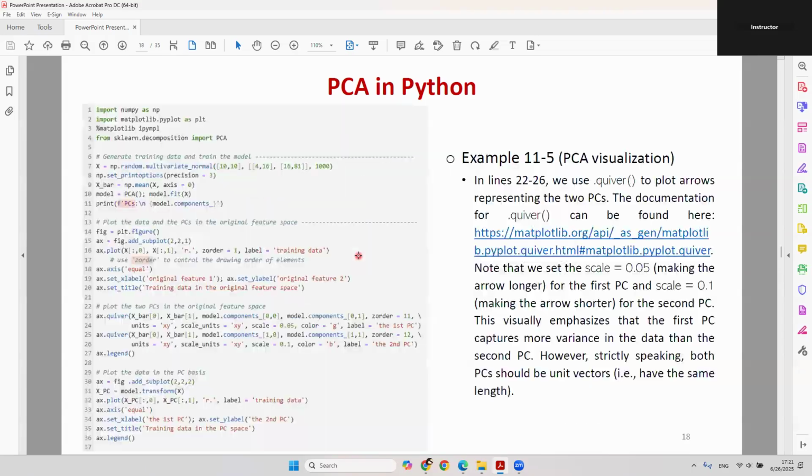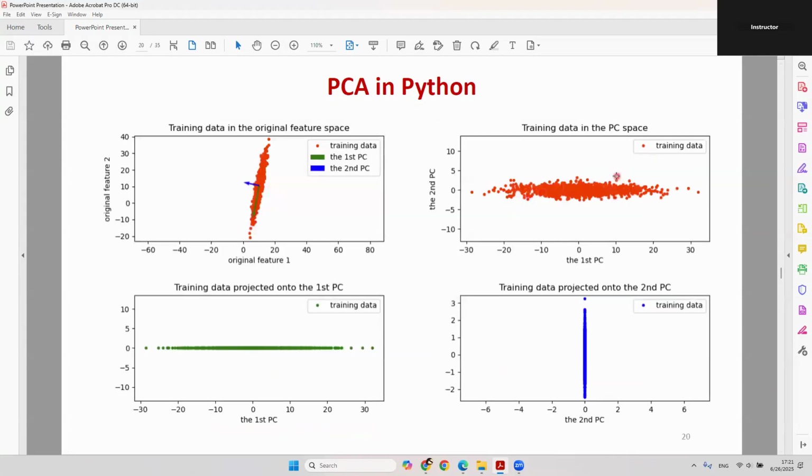Okay, so finally, here is the second one. I want to make it clear, so pay attention to the x and y titles here. This is original feature one, original feature two.